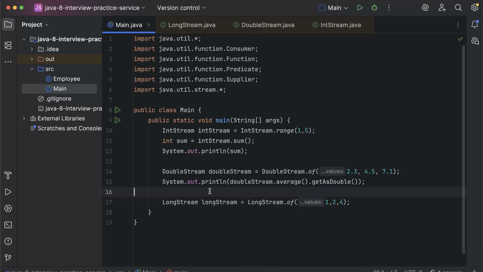So the crux is that for primitive data types as well, we have a stream interface. We have different interfaces for all of them, but you should know that this is different from the actual Stream interface.